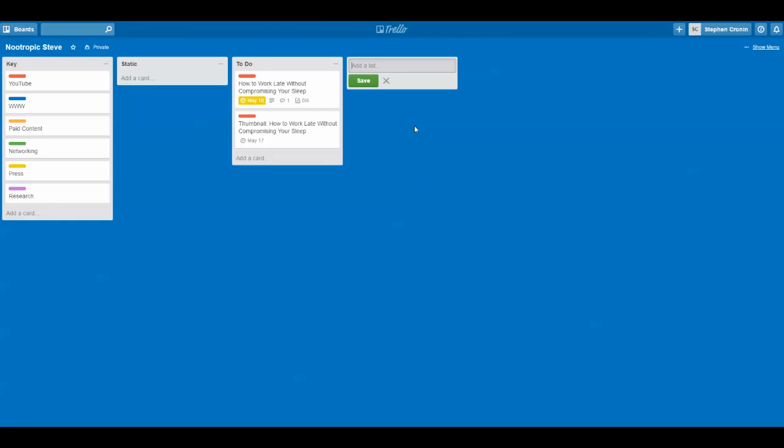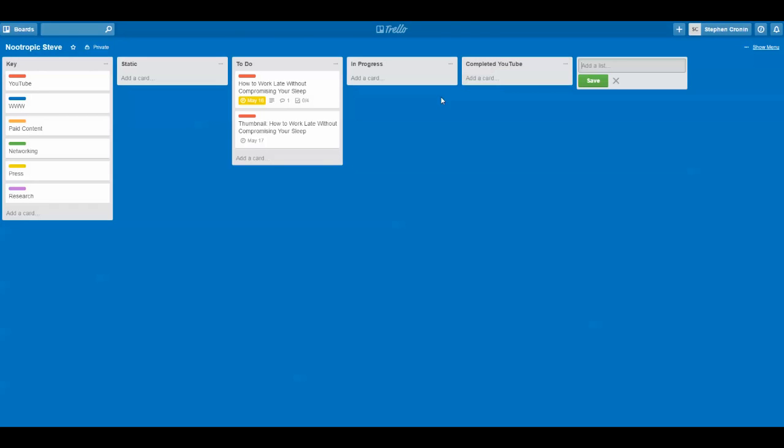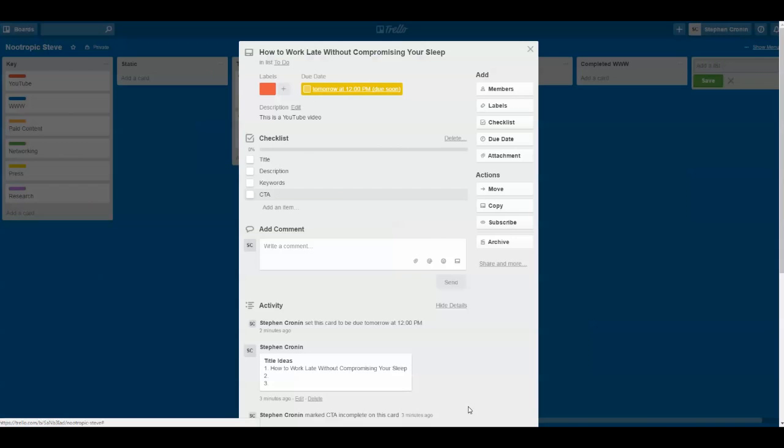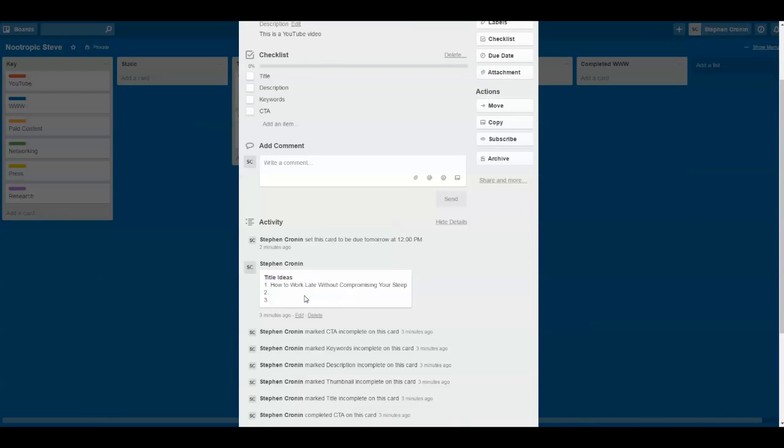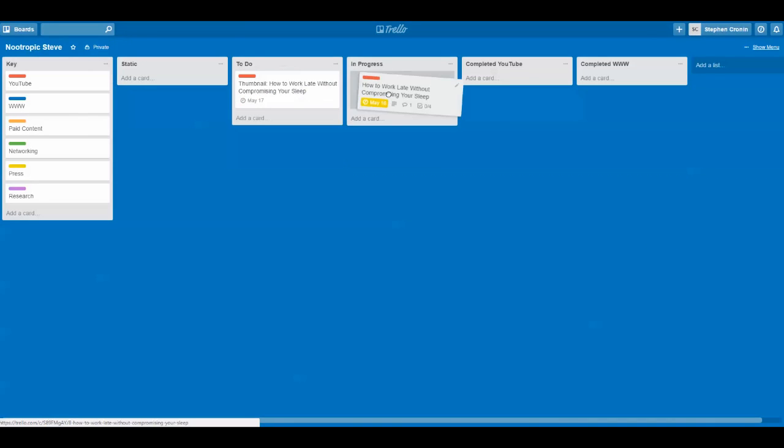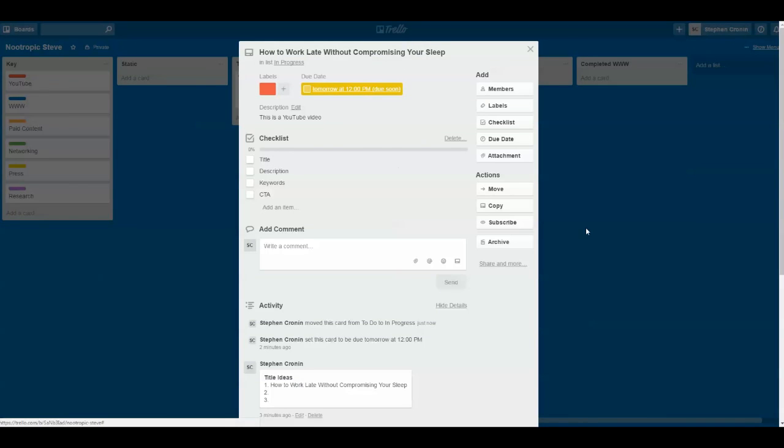All right, so I'm going to make a new column here called in progress, and I'm going to make another column here called completed, and I'm going to make it called completed YouTube. What I tend to do, and you don't have to do this, is make a column for each completed category rather than having one column with all my completed tasks in it. It looks like I'm working on these title ideas, so because I've started this, I'm going to go ahead and move this into the in progress column so I can really focus on what is in progress right now, and it is this column. So this is the only thing that I am currently working on.